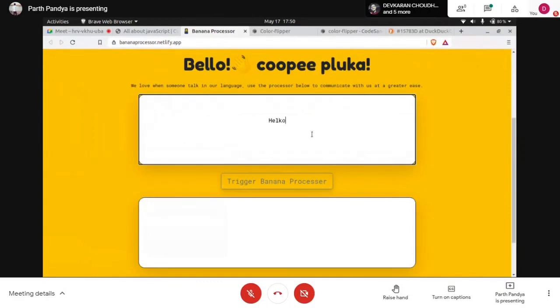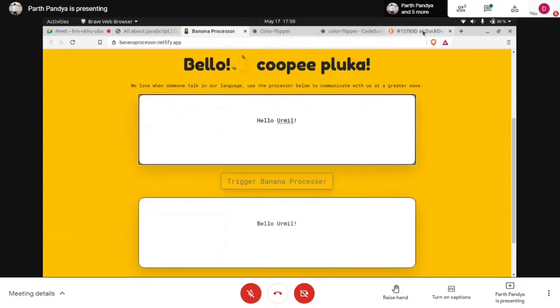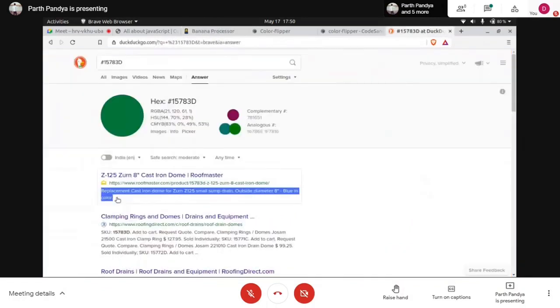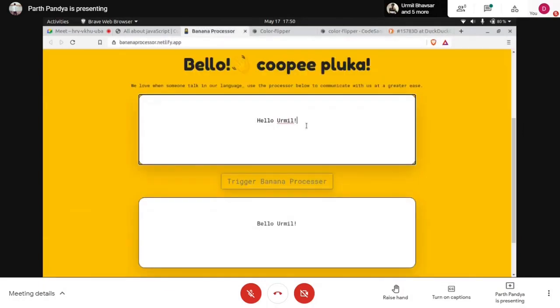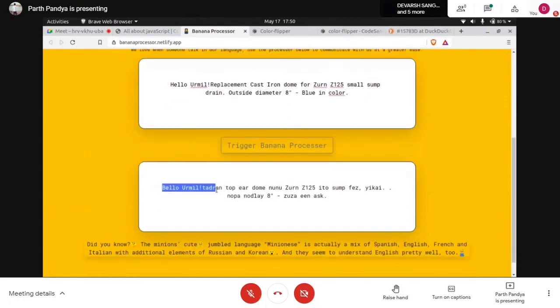So if I write hello Urmil, it will translate this thing, and it will say this: Bello Urmil. So this is the language that Minions understand. And let's say I'm copying this thing. You will see a major change in the language. See, Bello Urmil, Tadren Top Dome Nunu Zurun. So it is the Minions language.